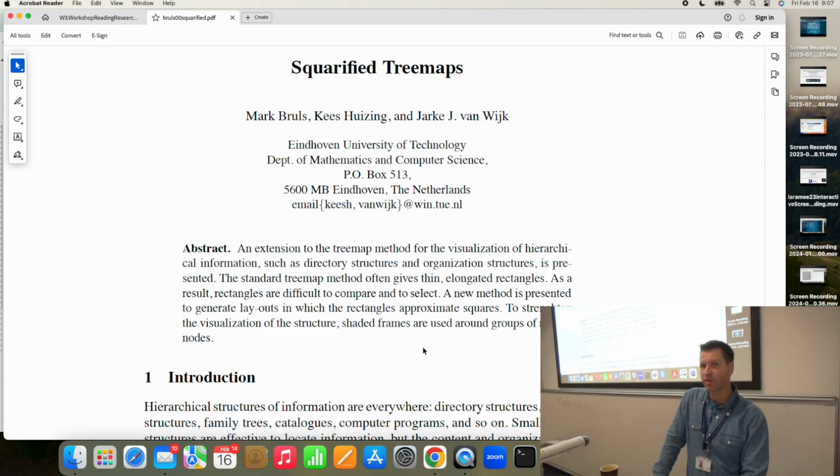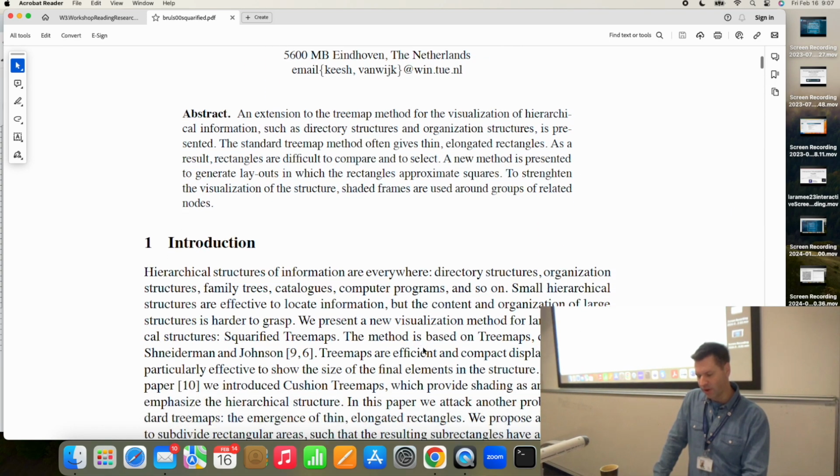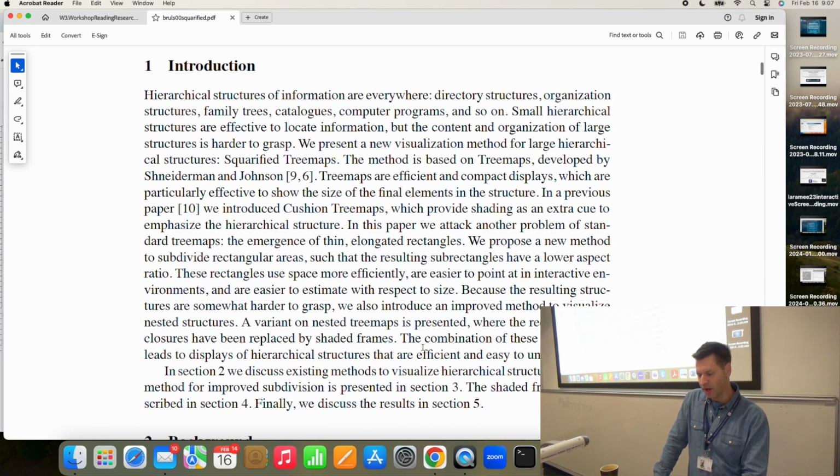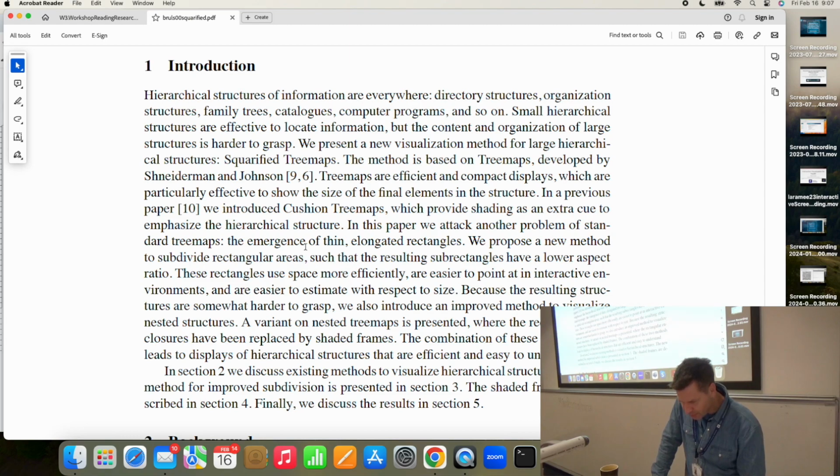So maybe I will look at the introduction. I have the concept. I can extract it because I've had so much practice. But maybe if I wasn't having so much practice, I would look at the introduction to try to understand it a little more. So we're talking about hierarchical structures, right? So this is about hierarchical data. Tree maps are a way to visualize hierarchical data.